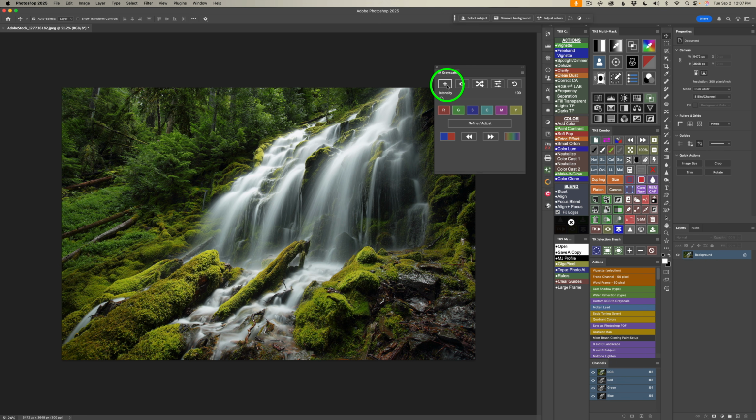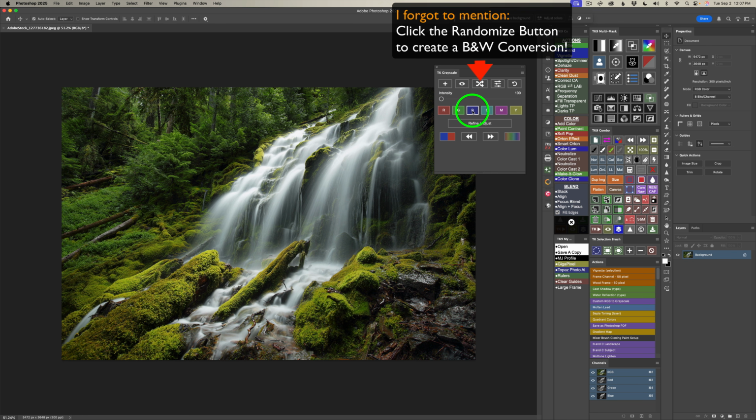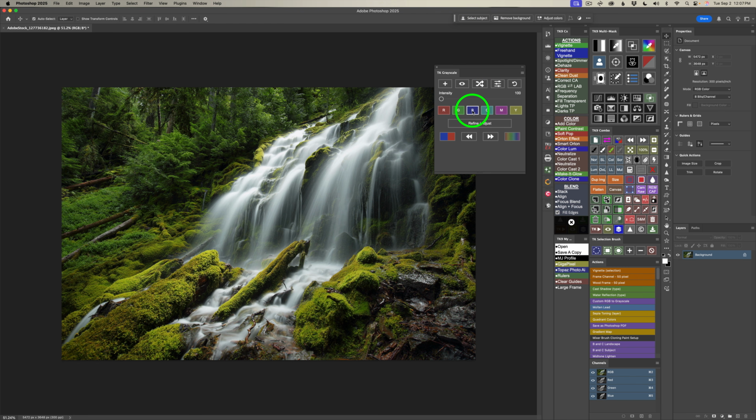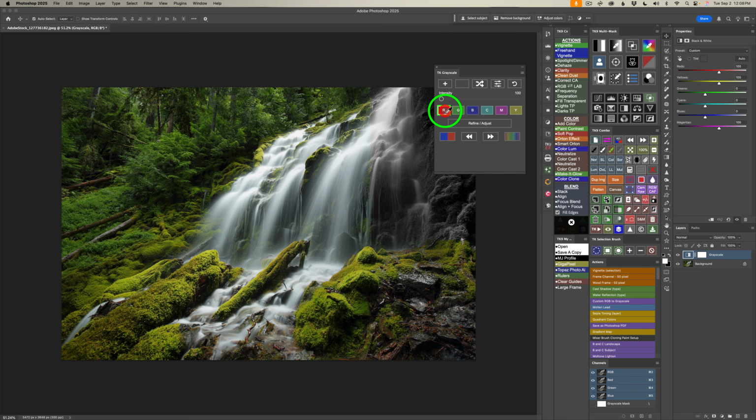The other way of adding a black and white conversion is using these different color channel buttons. Now these are very similar to the color channel buttons on the Magic Mixer, but they're different. And they'll give you the same conversion. In other words, if I click the red button here on TK Grayscale, it will look identical to clicking red on the Magic Mixer. However, there is a difference.